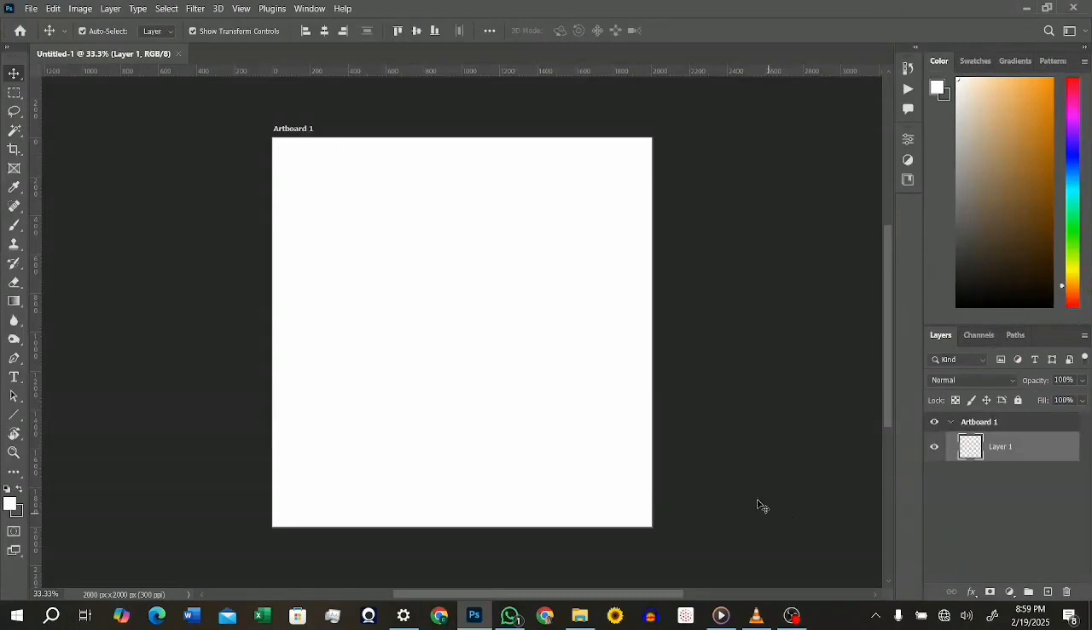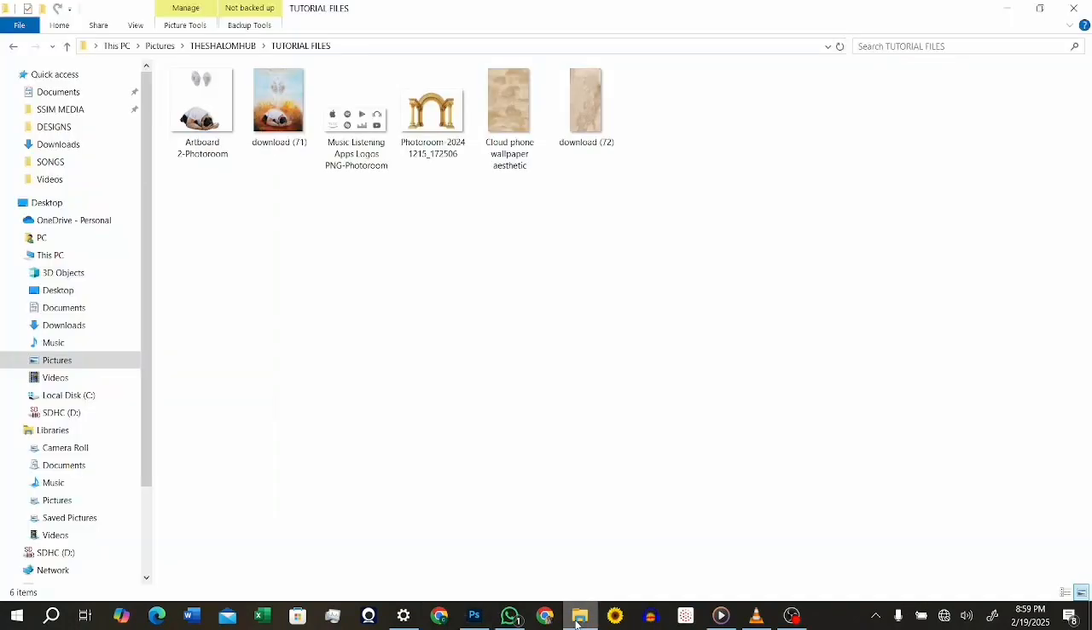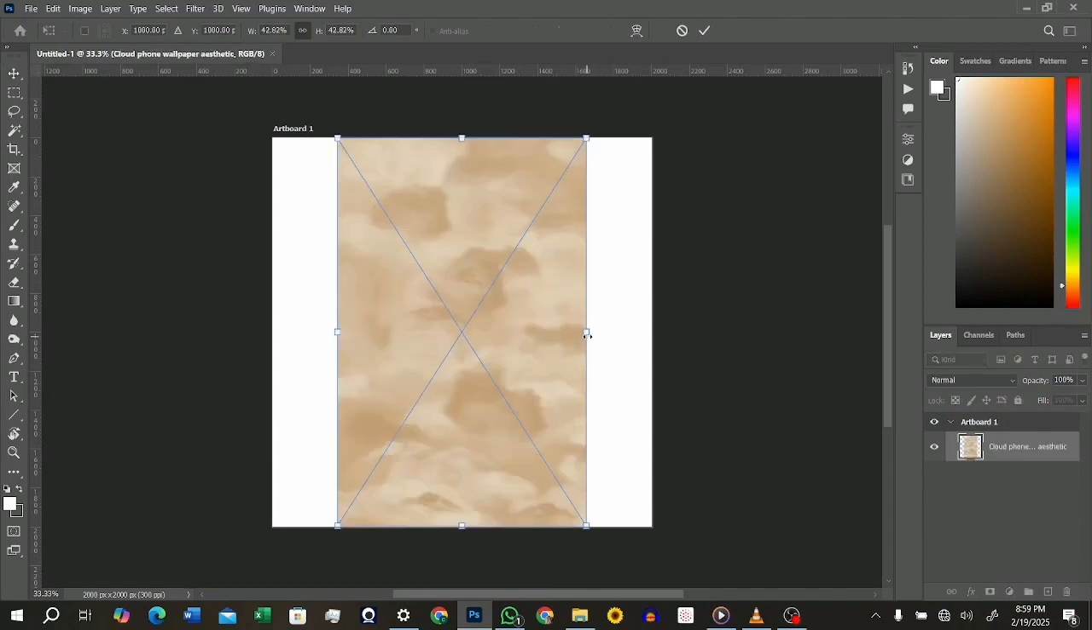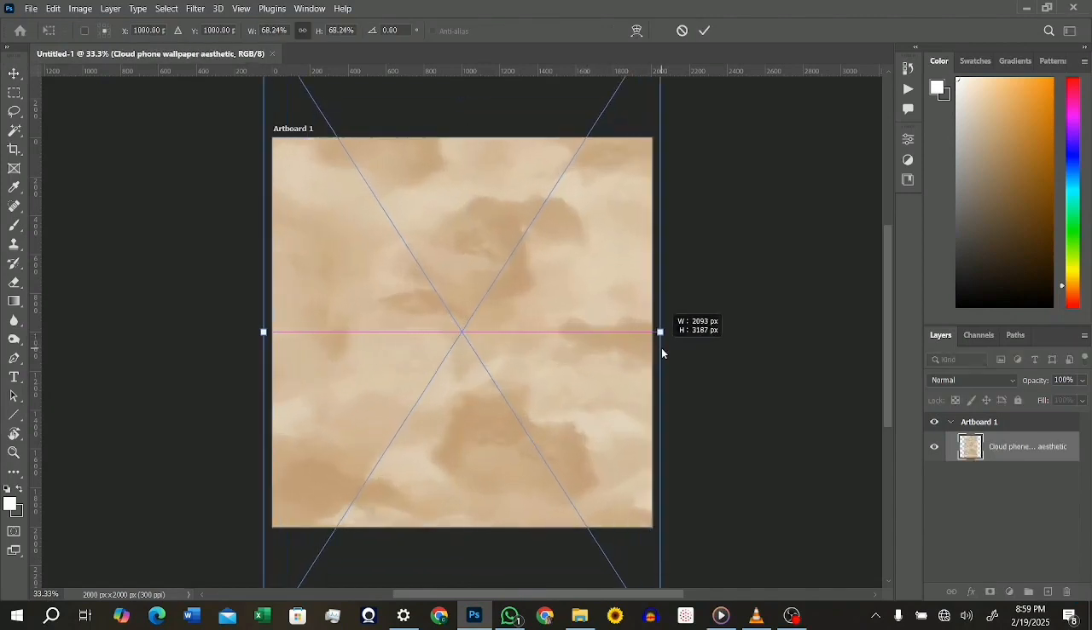Now basically the first thing I'm going to do is come to where I have my files, and I'm going to drag in the first file, right? Just like so. And I'm going to hold Alt and scale up proportionally, like so. And then we'll have this.